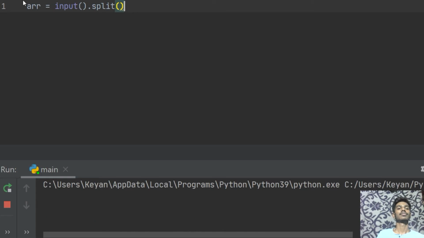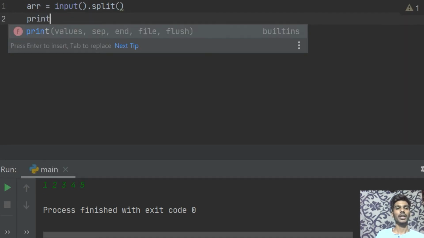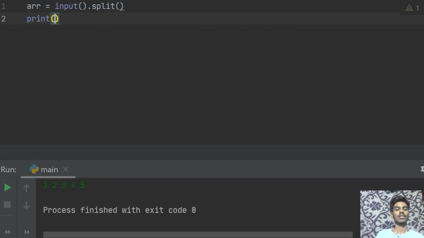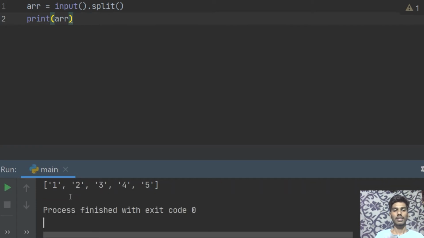I'm running this. I give input like 1, 2, 3, 4 and 5. Process finished. Okay. Let's print this array to see how it is stored. Giving 1, 2, 3, 4 and 5, you can see our problem is simplified, and we got the answer right: 1, 2, 3, 4 and 5.